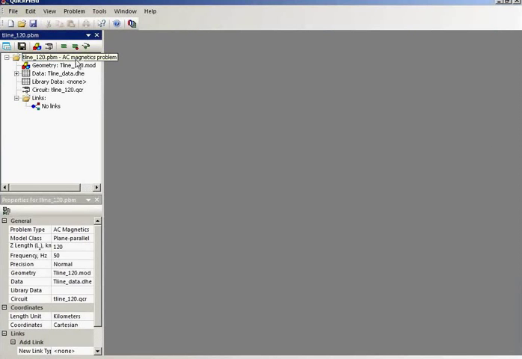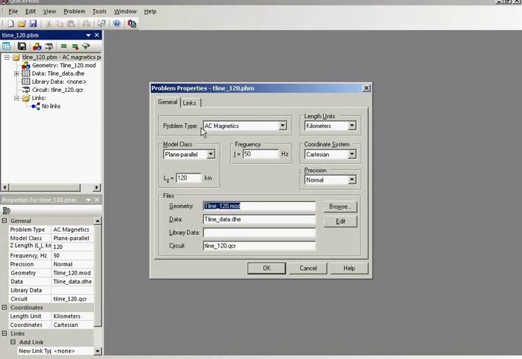So this is QuickField, and the problem type is AC magnetics. The transmission line carries the AC current, and to simulate AC magnetic field, I choose the problem type AC magnetics, and the frequency of the current is 50 Hz. The length of the transmission line is 120 kilometers.